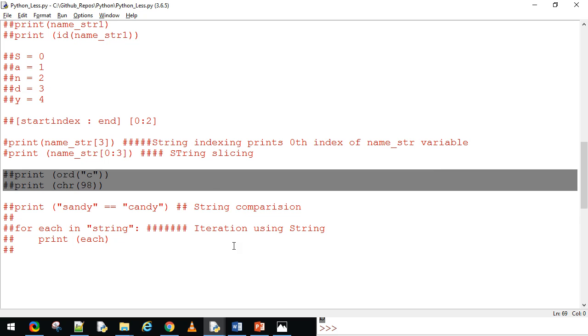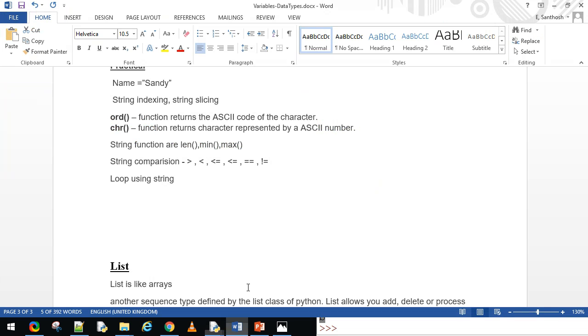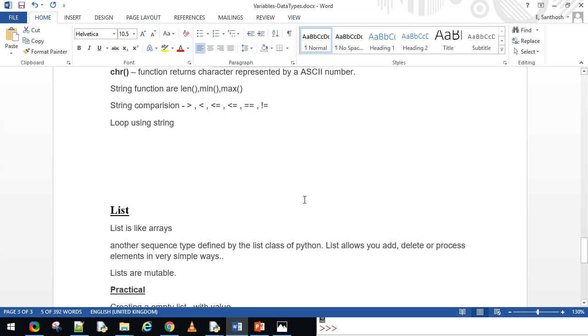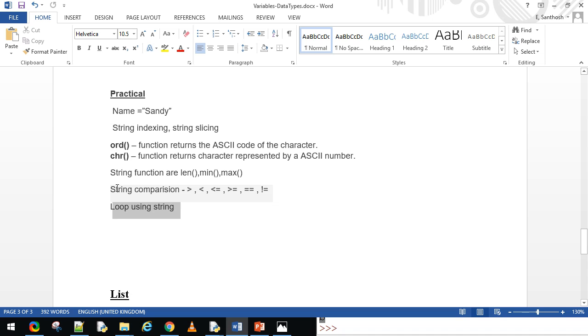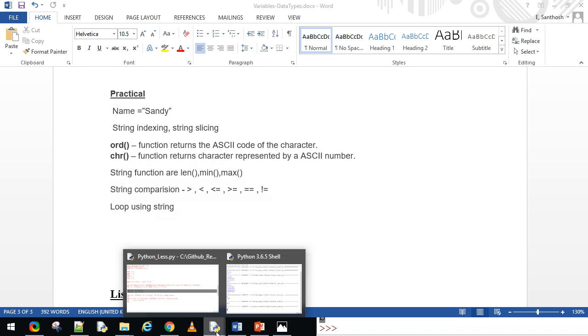So these are the two inbuilt functions I wanted to show you. We also have inbuilt functions like length, minimum, and maximum. And these are string comparisons: greater than, less than, greater than or equal to, less than or equal to, equal to, and not equal to. And using a string we can loop over the characters. Let us see practically here.